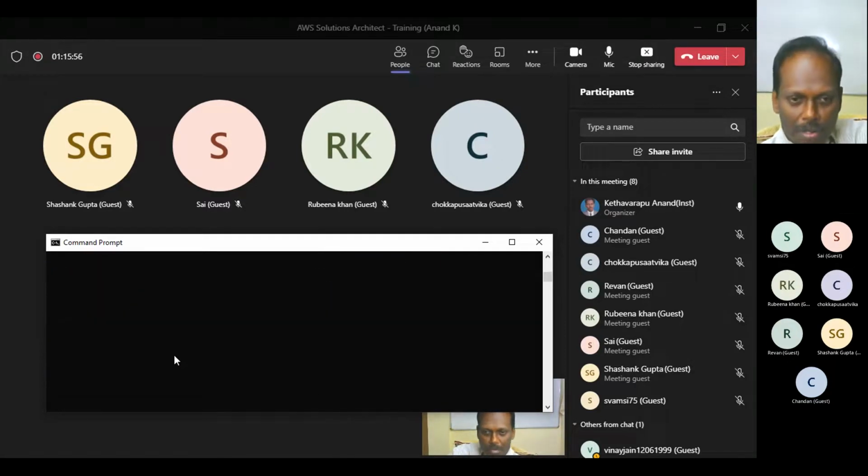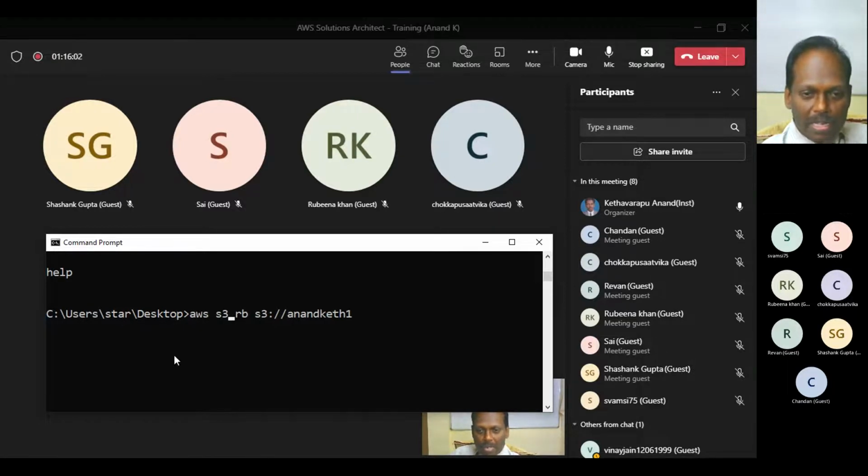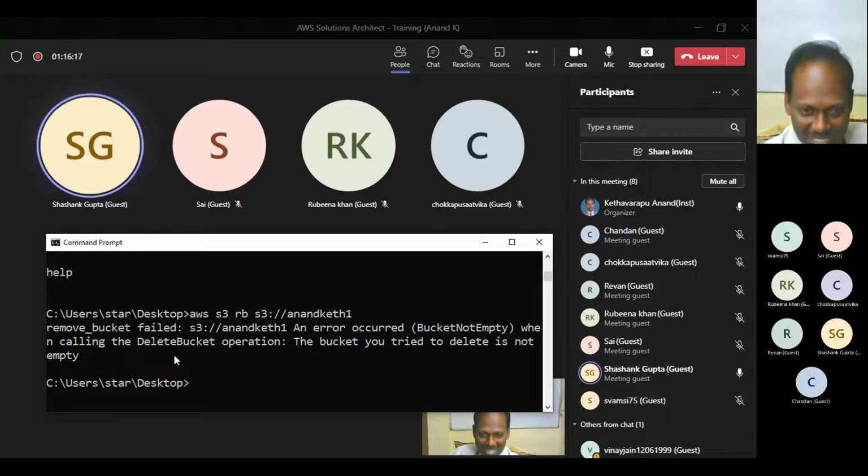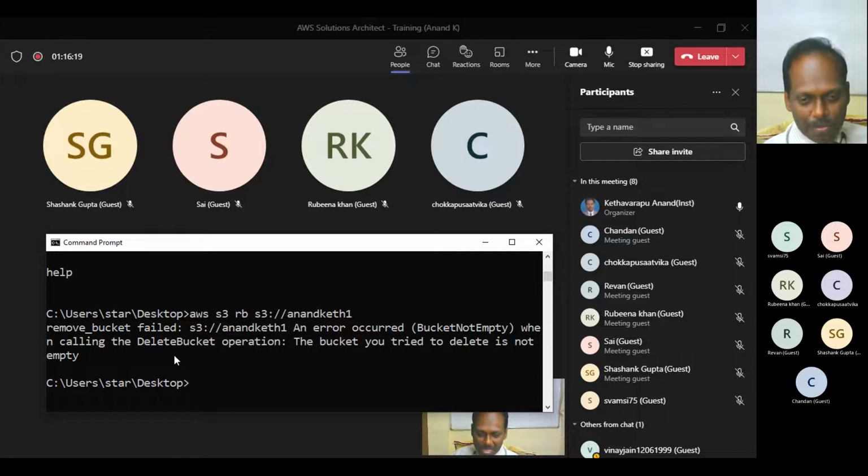Did I give the wrong one? Okay, I missed out. Need to give S3. S3 rb, let me say. Remove bucket failed. An error occurred: the bucket you tried to delete is not empty. So first you need to delete the contents or empty that one.